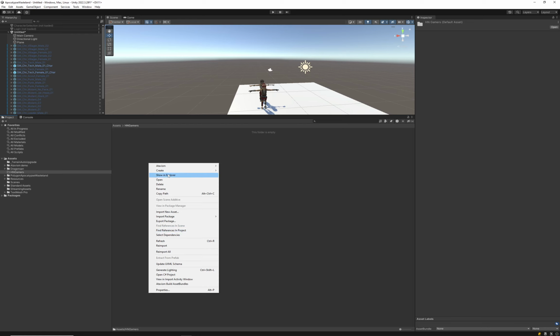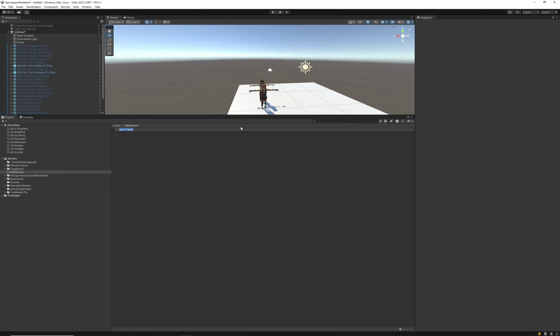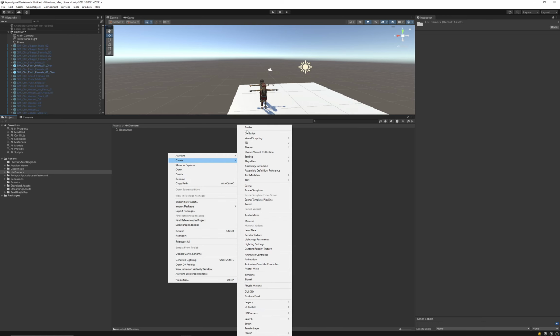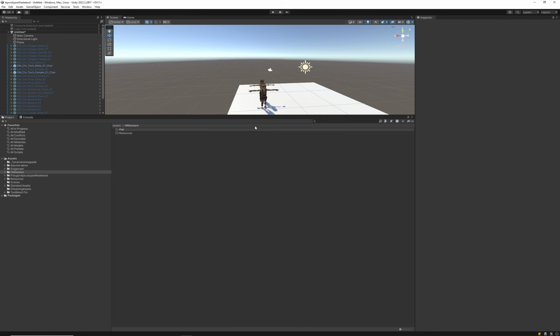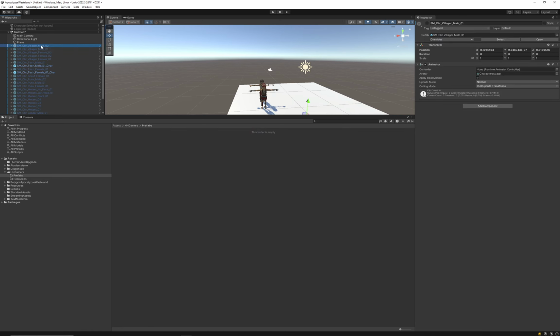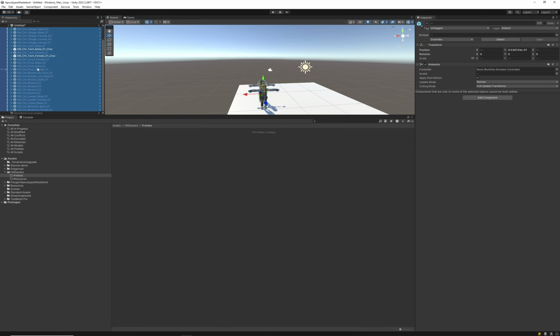And inside of this, we're going to create a new folder called Resources. We're going to create a new folder called Prefabs. And we're going to take all of these items and we're going to drag them into here. And you can see that it's got an option that says, do you want to create new original prefabs or variants from pre-existing prefabs?